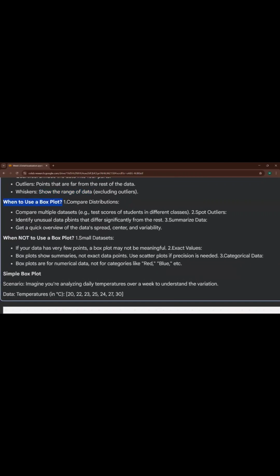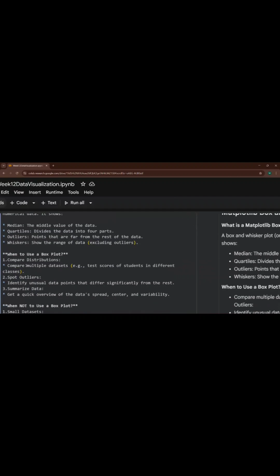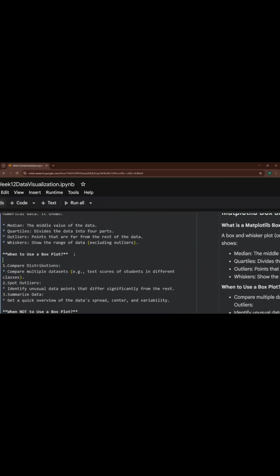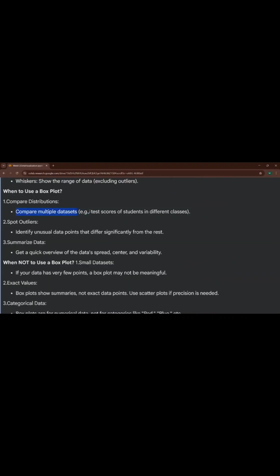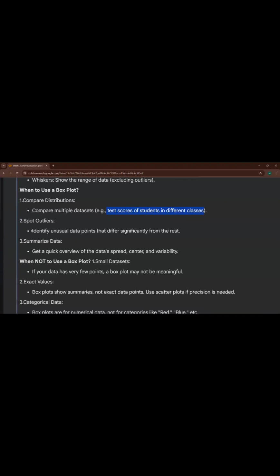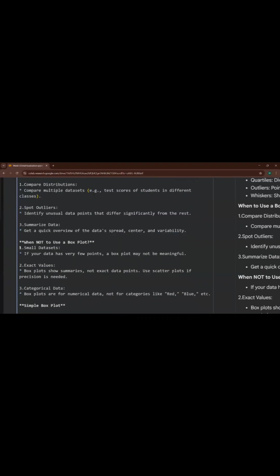Now, when to use a box plot? When you want to compare the distributions. Compare multiple data sets, for example, test scores of the students in different classes. Spot the outliers, when you want to identify the unusual data points that differ significantly from the rest of the data. Summarize data, get a quick overview of the data spread, center, and variability. This is when we use the box plot.